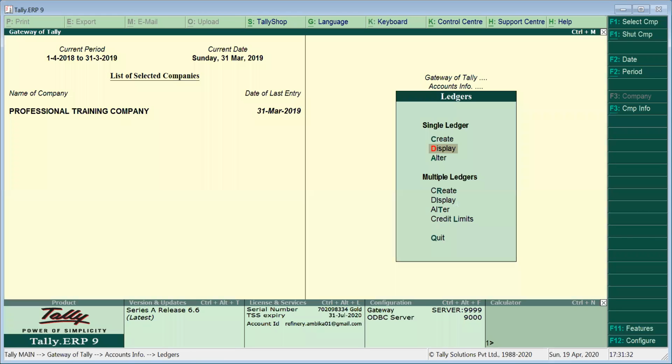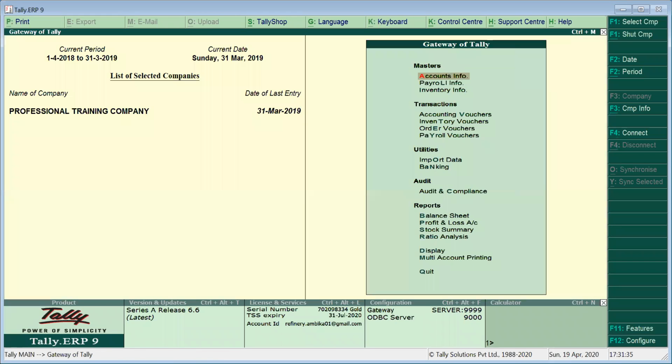All right, escape. Now we are back to the Gateway of Tally, and this is how we create a ledger in Tally ERP 9. Thank you.